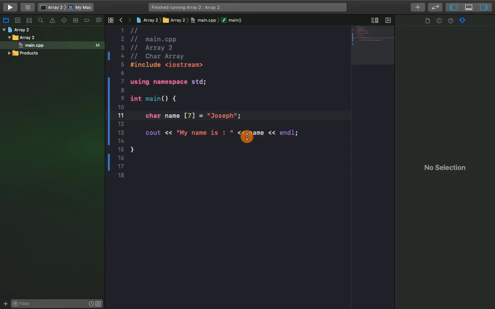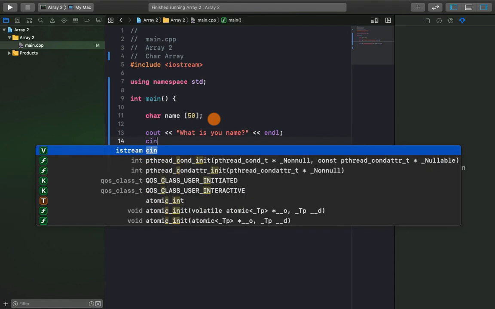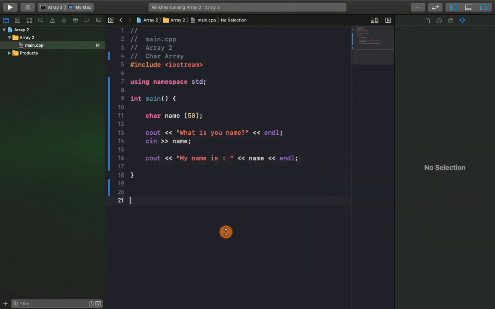Now let's make this one more dynamic. In doing so, we will not assign anything. We leave it here by default, and here let's put in 50. Now we are going to make it dynamic. We want the user to type the name. So we do what? cout, what is your name? And remember, we have to put it in a quotation. Now what is your name? Let's end it. Then we do cin into name. And check it again.